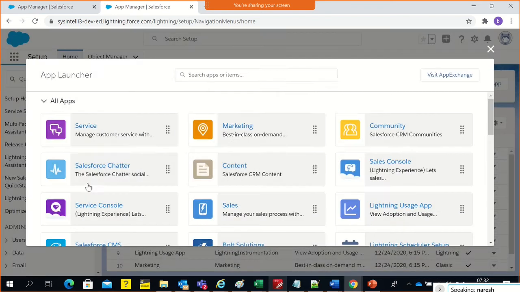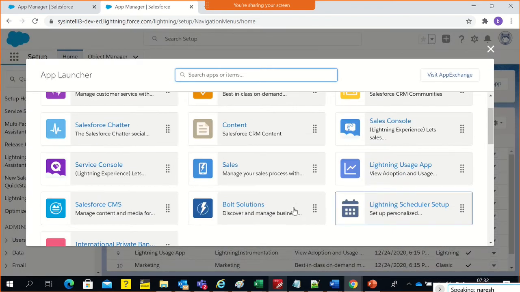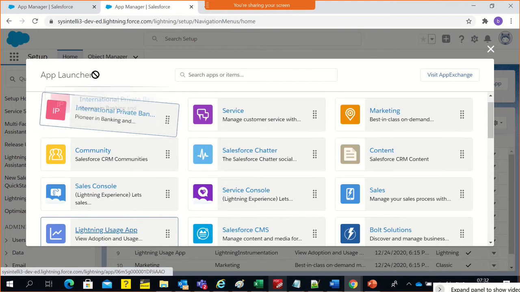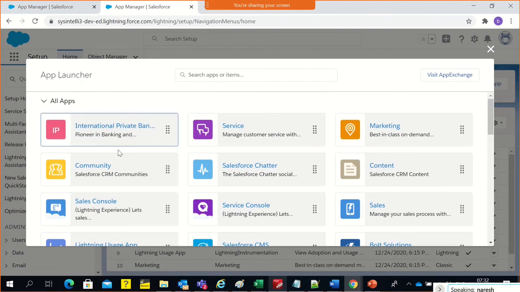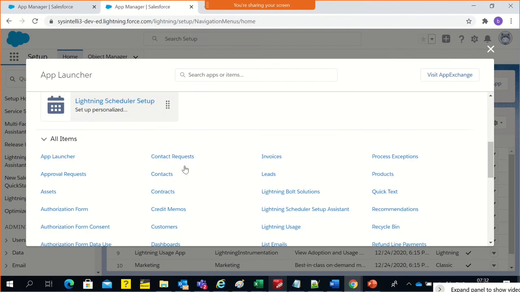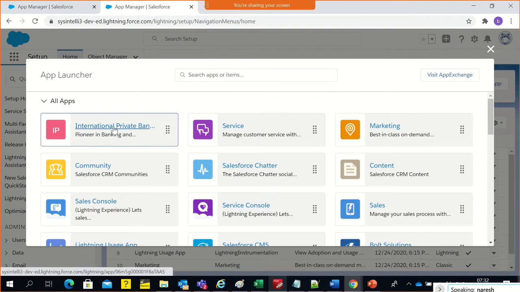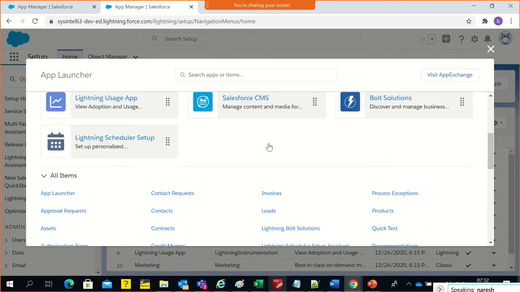Majority of people now are not looking into Classic sites, so that's the reason. I've brought this priority, and this will be the first application which will have access. So you guys got this International Private Bank, and no problem.